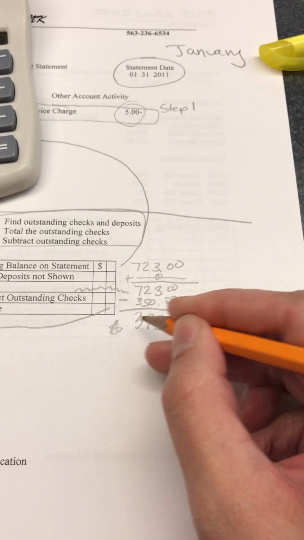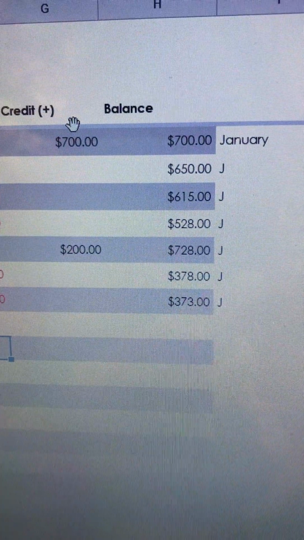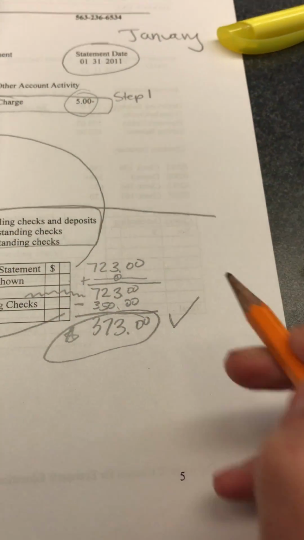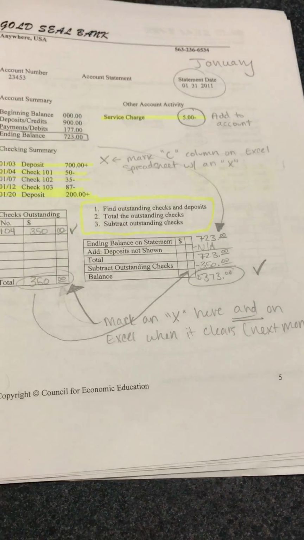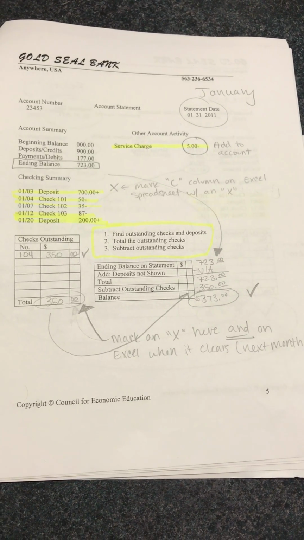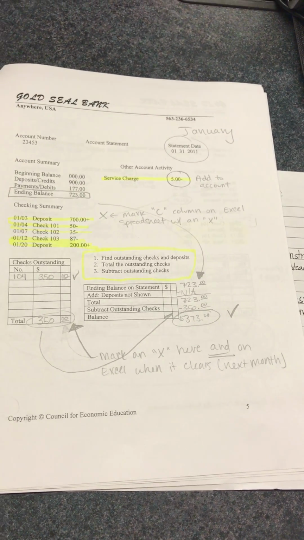And then at this point, what you need to do is you need to go look at your Excel spreadsheet. Is our last transaction amount 373? The answer is yes. So now we can put a check mark here and now you're good to go. So hopefully that explains the markings that you're going to see around the room and why they look the way that they do. And I can't emphasize enough, you have to go in order.